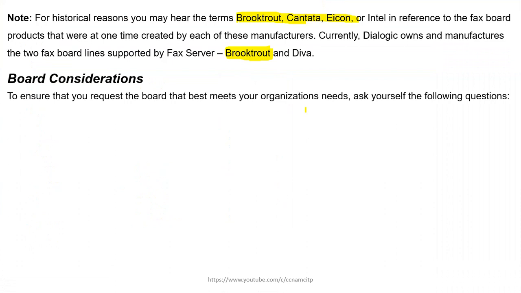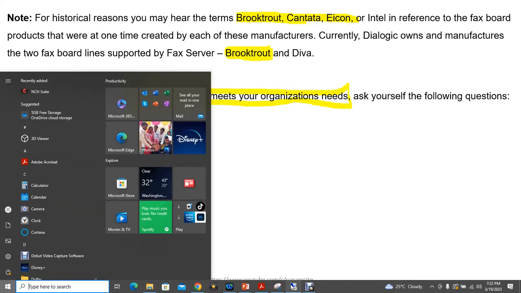So guys, there are also certain considerations you need to take care of at the time of setup of a fax server. If you are purchasing boards and all, you have to take care of certain aspects. To ensure that you request the board that best meets your organization's needs, you should have a clear idea about the board, what is required for your organization. Ask yourself the following questions. Very simple.